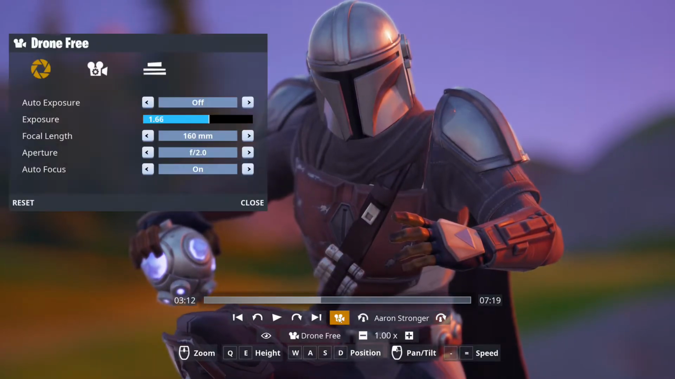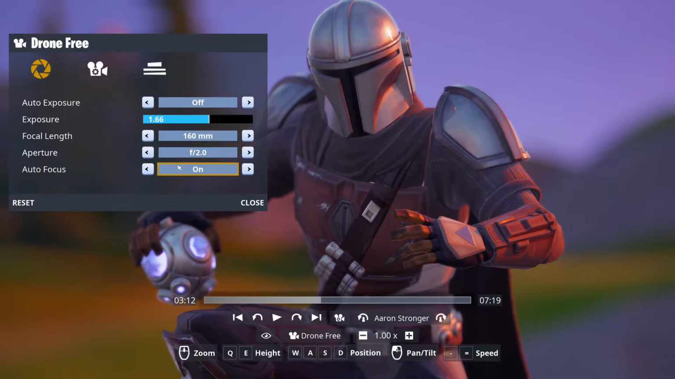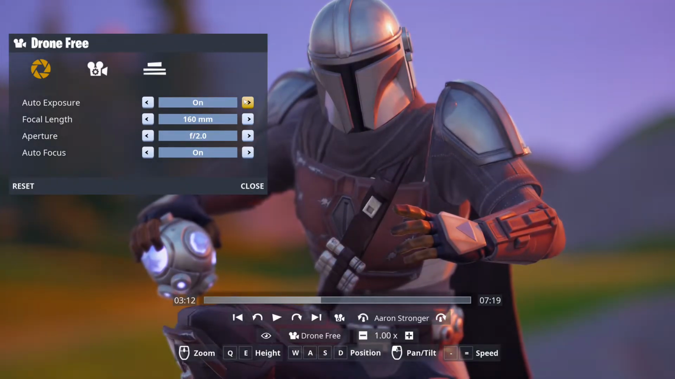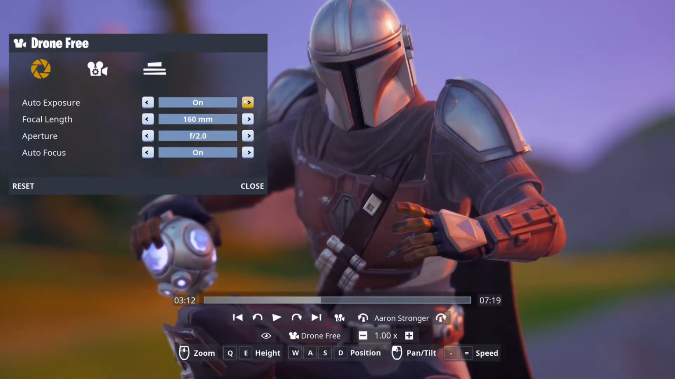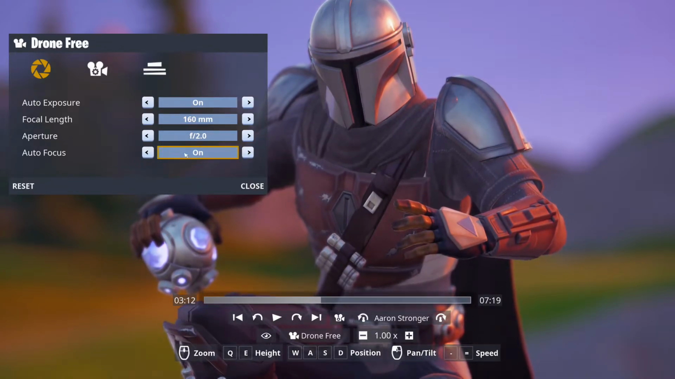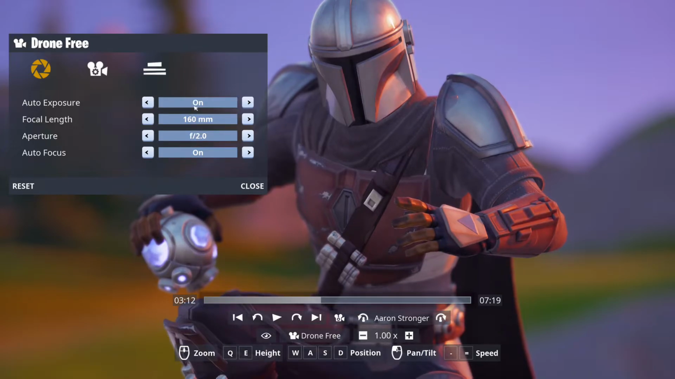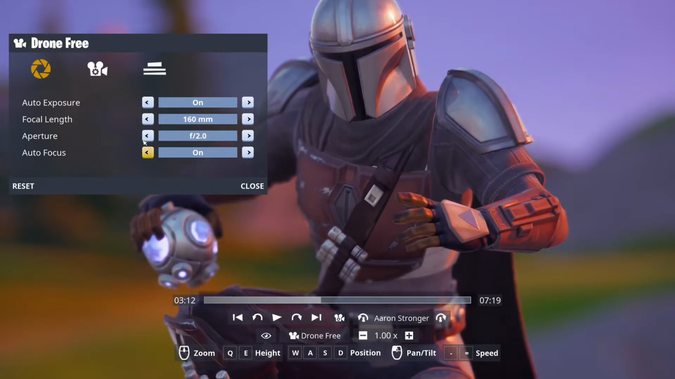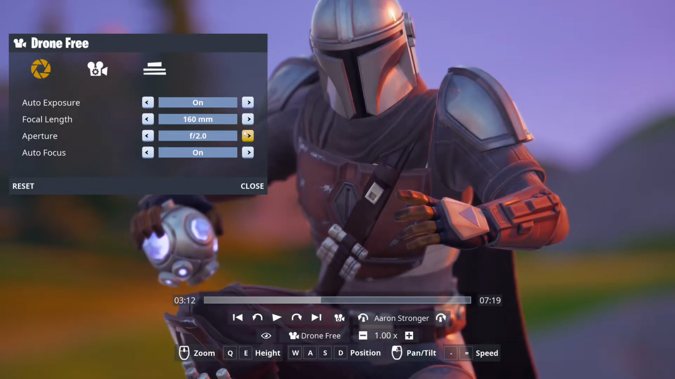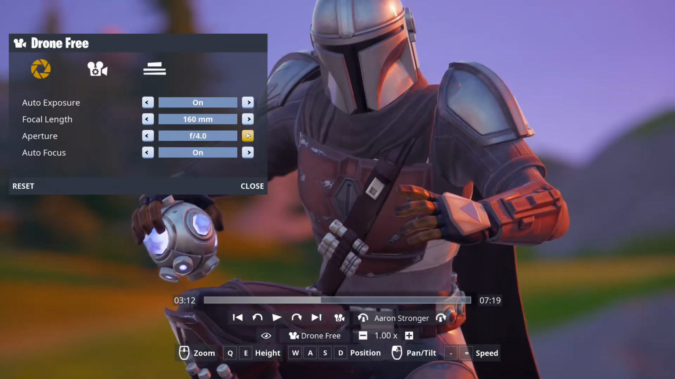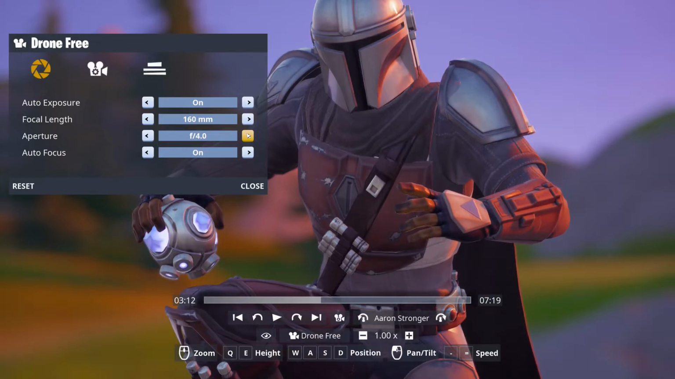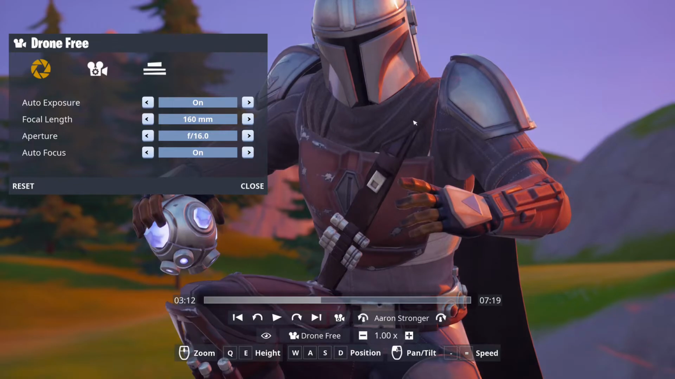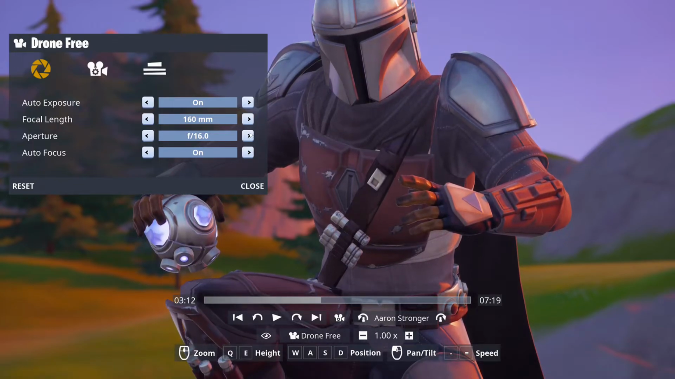is you're going to go into these camera settings. Now autofocus, you can leave it on. Auto exposure is probably going to be on as well. Everything's probably going to be on the default settings. But this is just like using a real camera. If you've ever used a real camera, you know there's exposure, you can change the focus, you can change the aperture, things like that. So basically the aperture is your depth of field. A higher aperture is going to make the background more in focus.